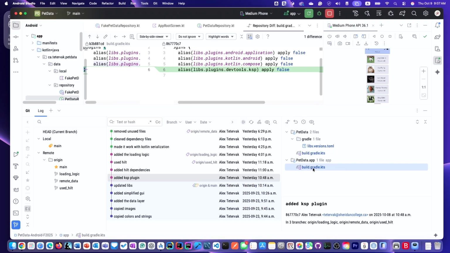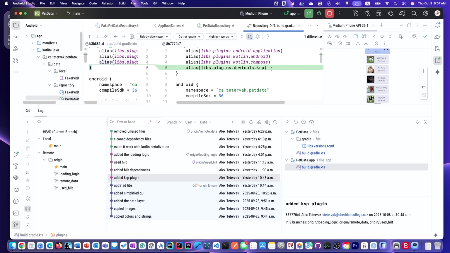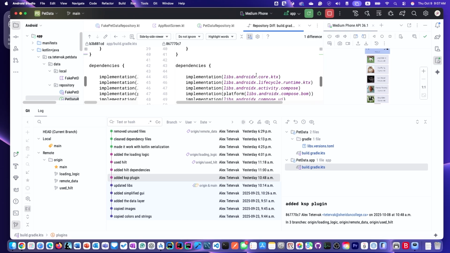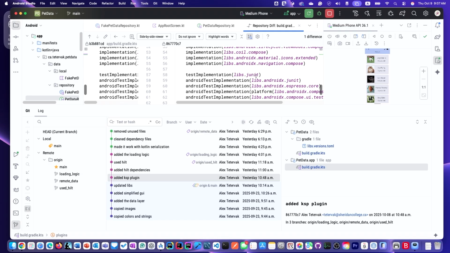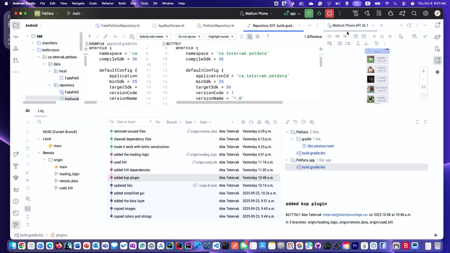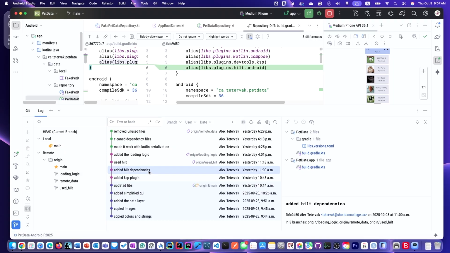And next, in the local build Gradle, I added it here. And as you see, I didn't do any other changes. So this is how to add KSP, and after this I clicked the elephant button to synchronize. So that was this commit, added KSP plugin. So next, added Hilt dependencies. In this, I edited libs versions and these two build Gradle files. So that was how to add KSP, because it is required by Hilt.